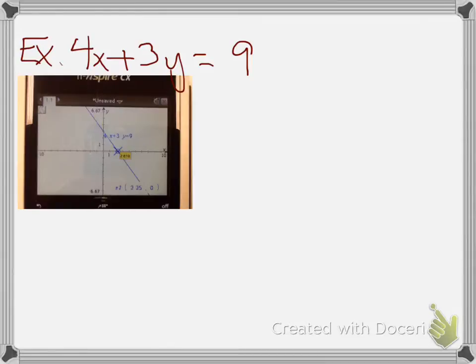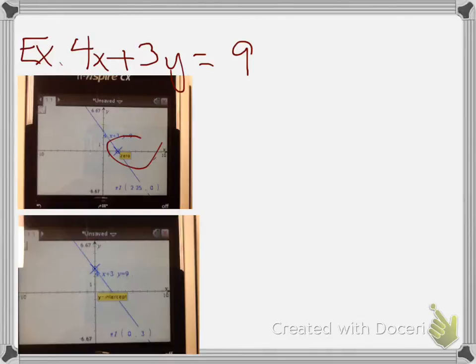I graphed 4x plus 3y equals 9. And if you go to the cursor, this little dot right here, it's going to be able to move to the left or to the right. If you press to the right on the touchpad, it'll tell you the x-intercept, that's your 0. Move it to the left, it'll give you the y-intercept. When you get there, notice I've got the x and y-intercept.